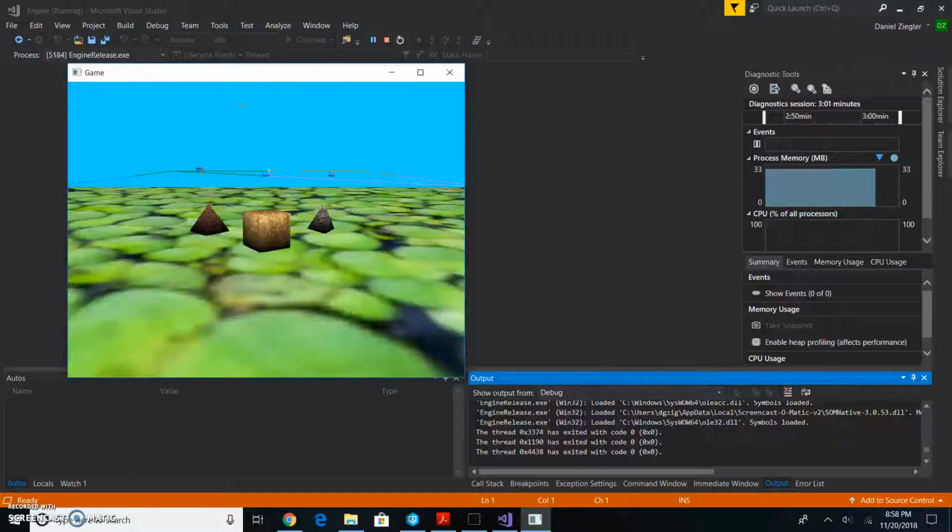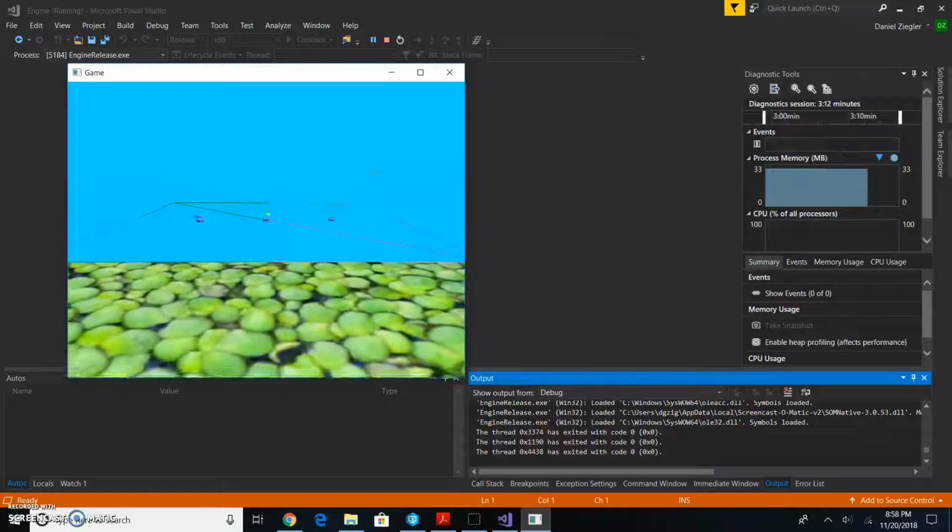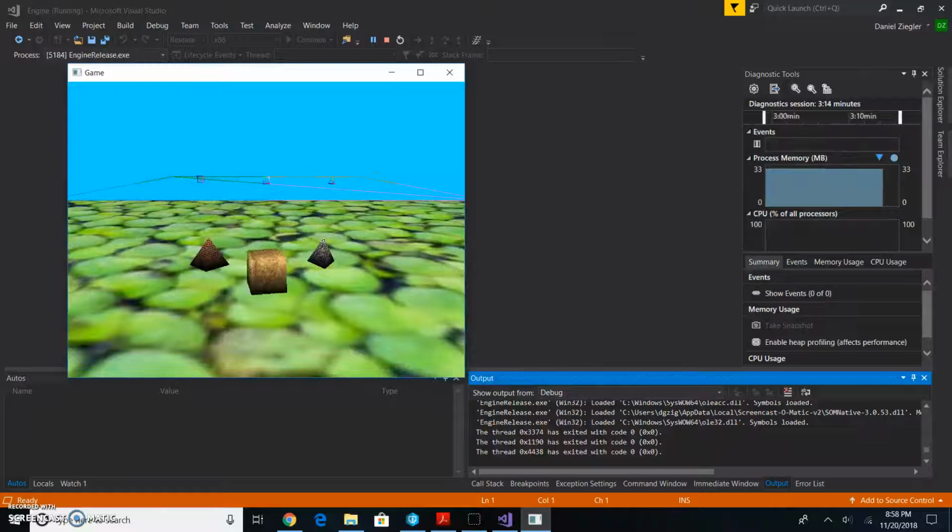Pressing up looks down and down looks up. That's inverted controls because I like inverted controls, and it seems nobody else likes them. I don't get it. It seems very natural to me. Again, I digress. So the R button just resets the camera. I also have the space bar to move up and C to move down. Now there are a couple of other features.